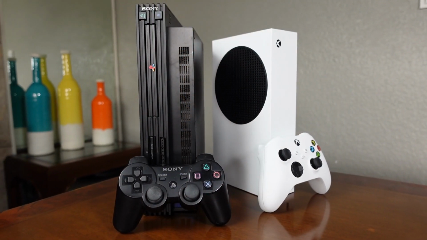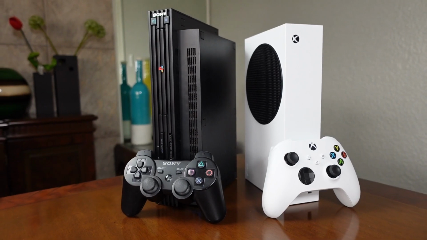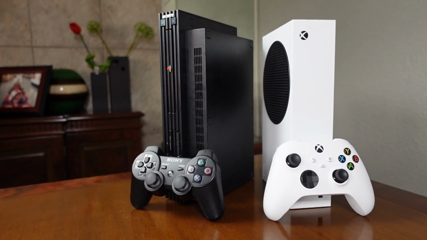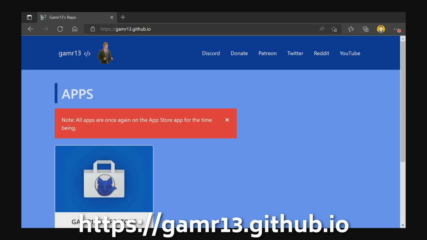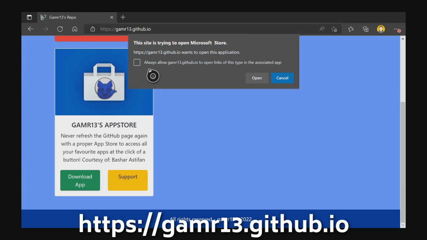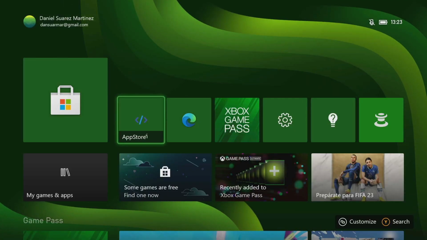The first thing to do is to install the Gamer13 store. He's the developer we must thank for this easy process. To do so, open Edge on your Xbox, navigate to this address, and once there, click Download App, and select Open. This brings up this screen where we simply select Install. Once finished, you will see this app installed on your Xbox.